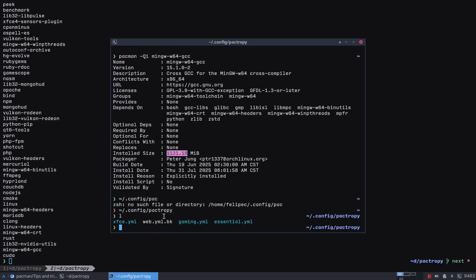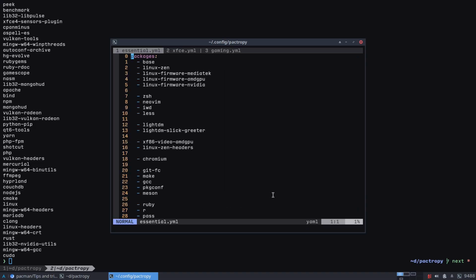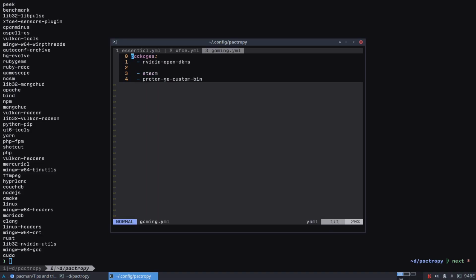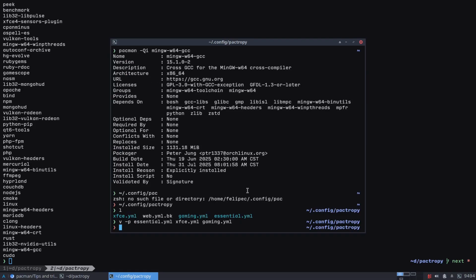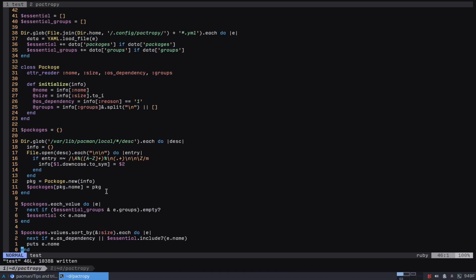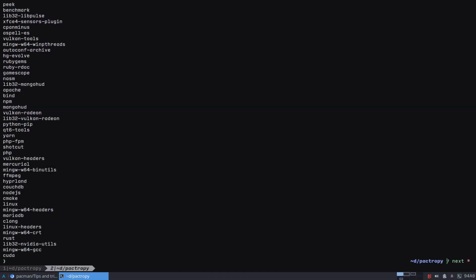In the list specified, actually let's see all of these, XFCE and gaming on this file, and there is the option of specifying groups. So this is already very usable, and it's sorted by size. So I know this is the first one I should be cleaning up, then this one, and so on. But we're not done yet, because there is something else we can do.